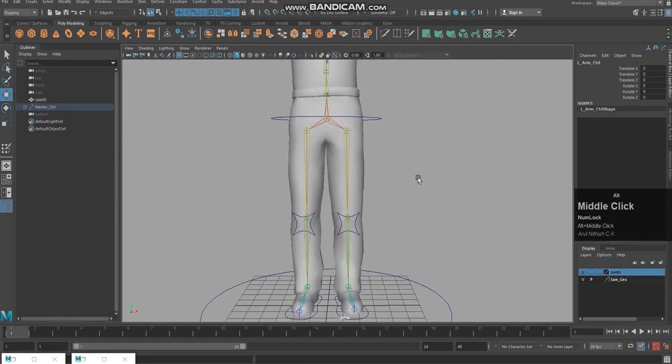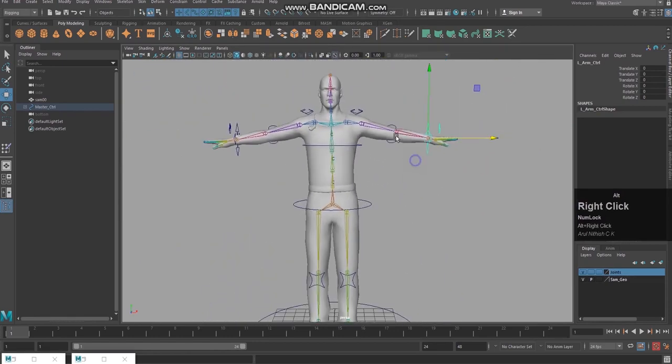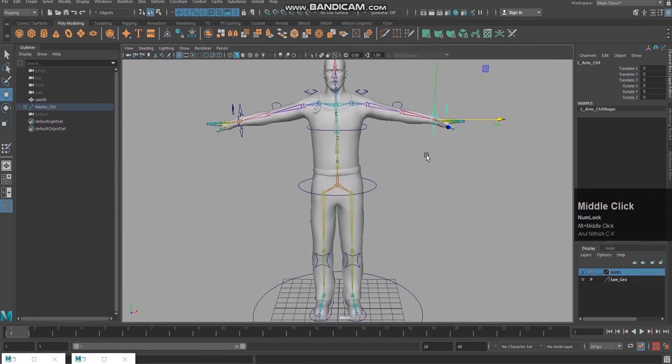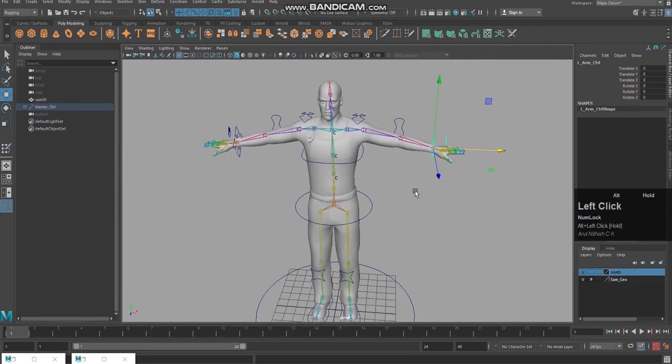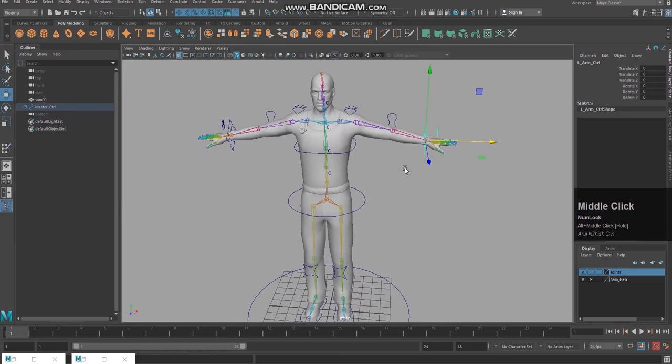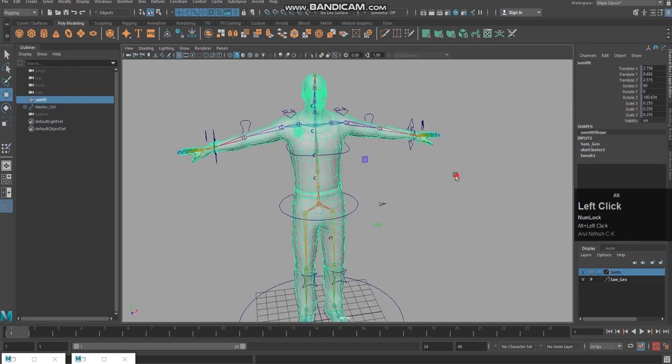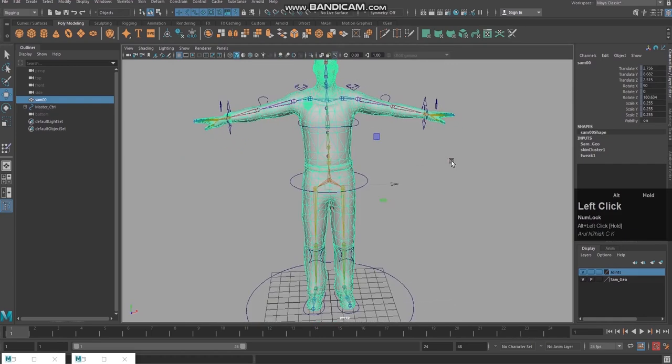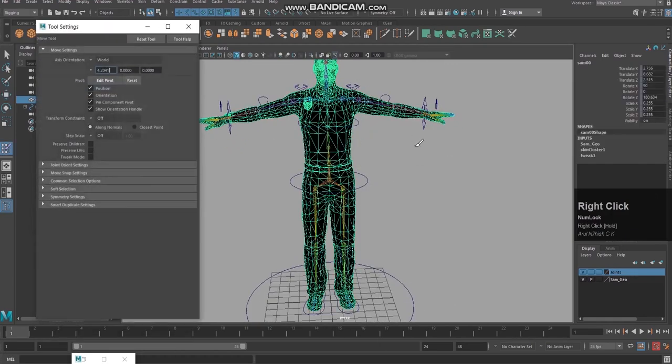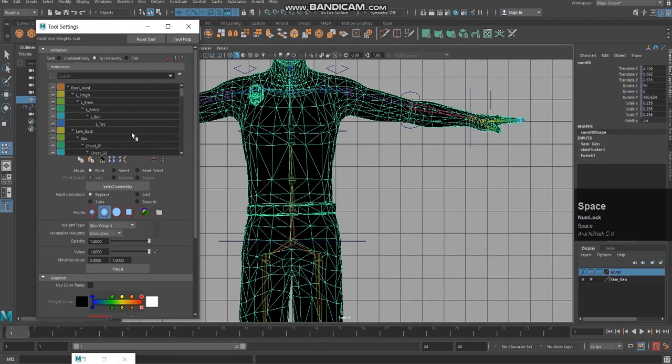Then we should start using the mirror skin weight tool. I think I have given enough information about the paint skin weight tool, and the most technical thing, the component editor, you have learned that also. Now select the skin, go to the paint skin weight tool, and come to front view.